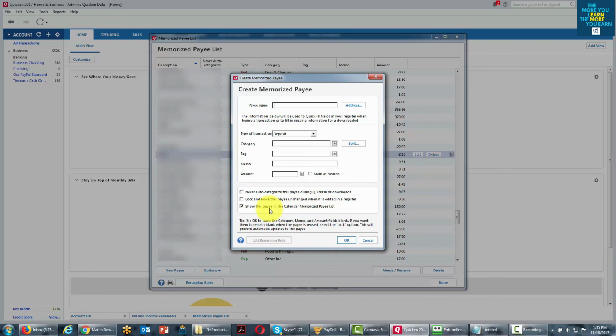If it happens on a regular basis, what you're doing is lessening the amount of manual work that you're going to be doing every time a payment is made.